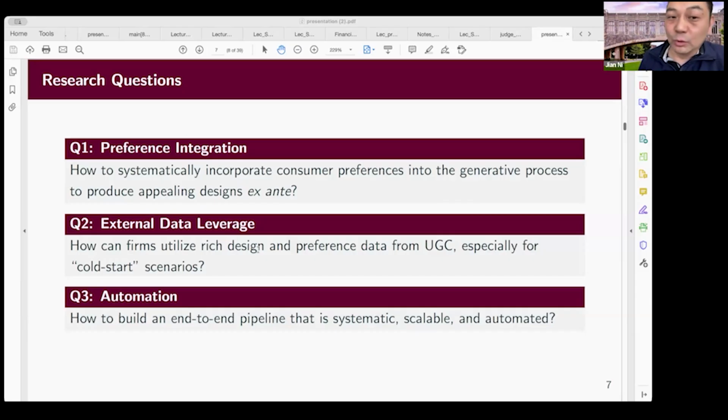And importantly, we want a framework that is architecture free, one where the preference integration logic is independent of specific generative models. We use CCGAN and DCGAN to illustrate, but the pipeline works with any kind of generator.